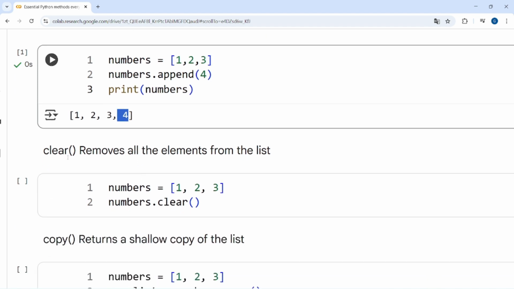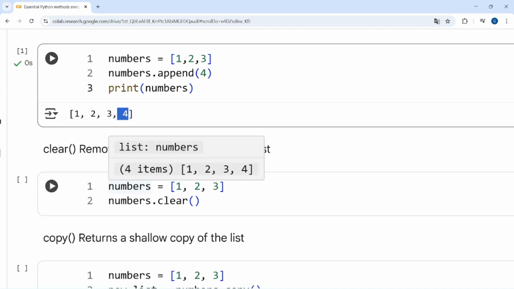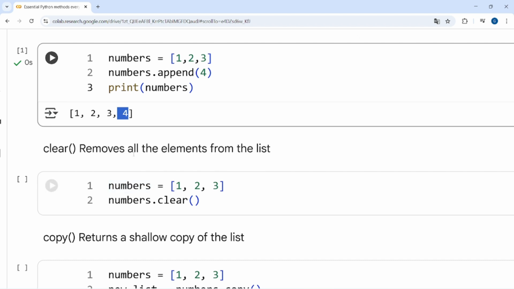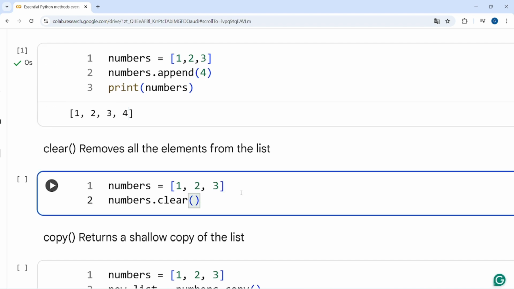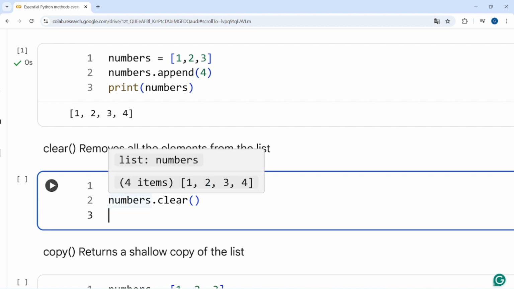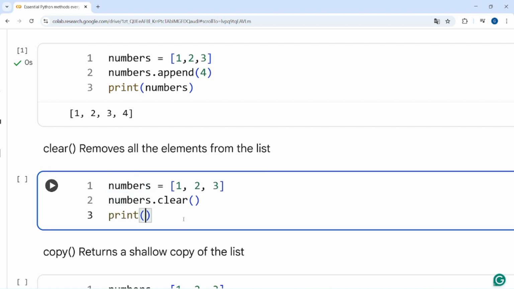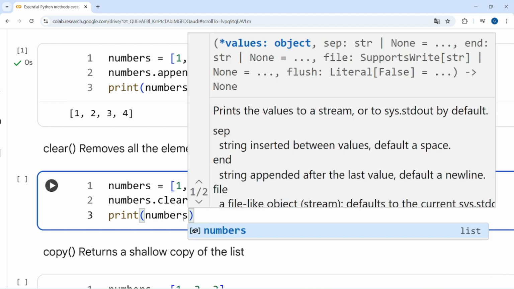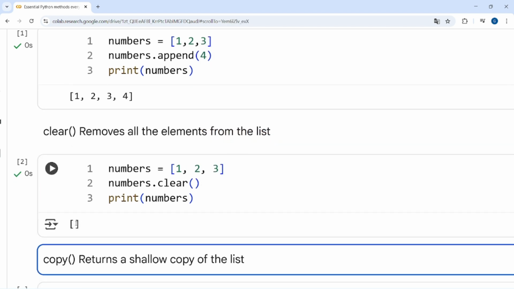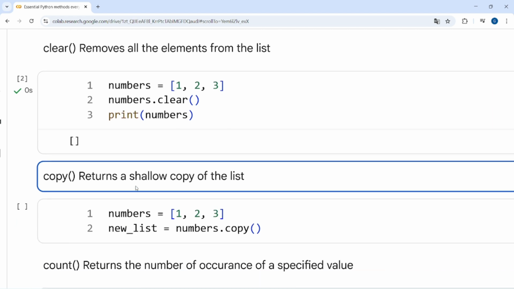The next one is clear, which removes all the elements from the list. Suppose you have a list of numbers 1, 2, 3, and you want to remove all the elements of this list. How can you write that? You can write it as the numbers.clear method. And suppose I want to print that numbers list, then you can see I receive an empty list.